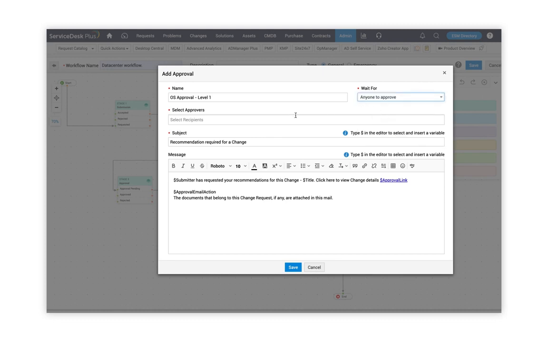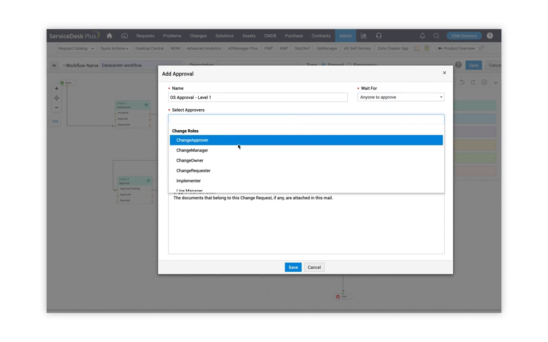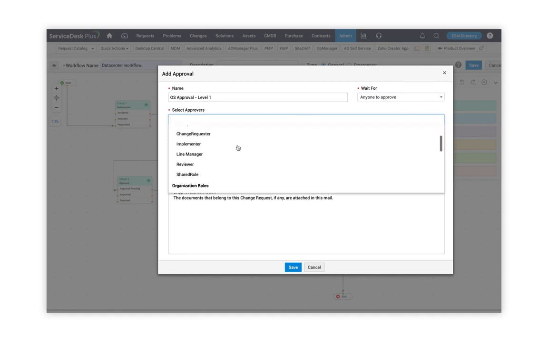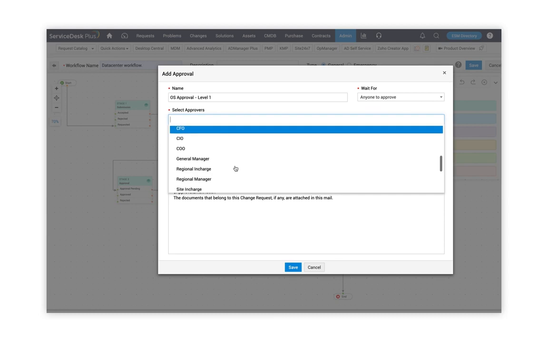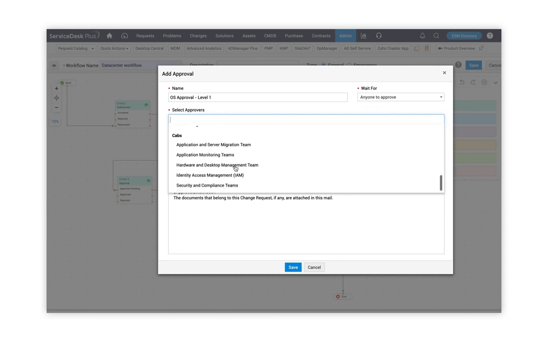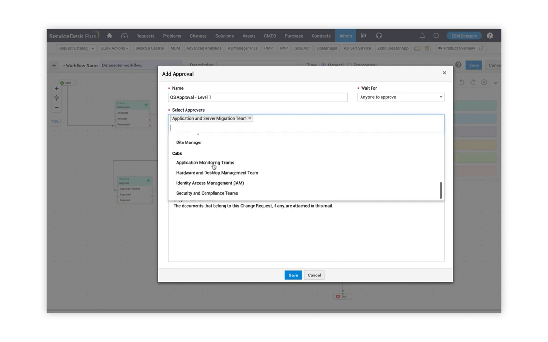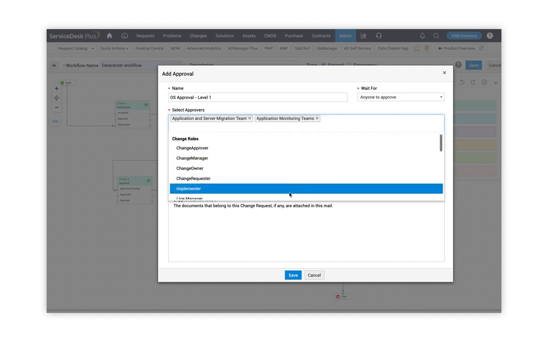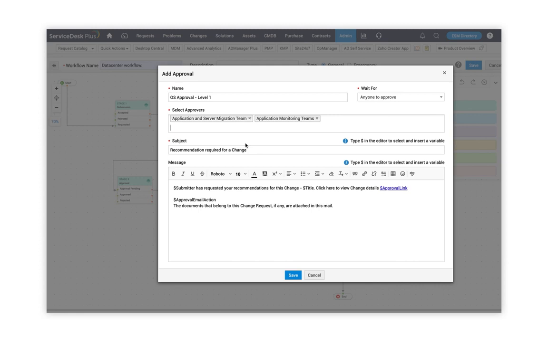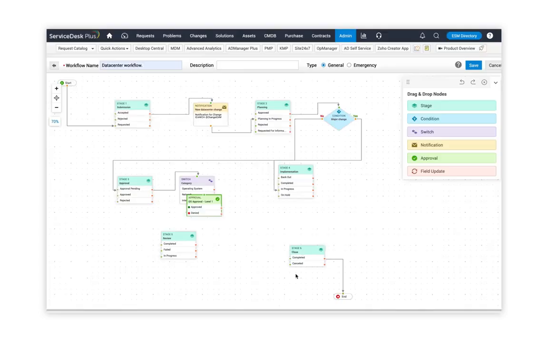After defining my wait for, I can choose my approvers. Again, approvers could be change roles that you define in the admin section, organizational roles that you define in the admin section, or cabs. Again, this is something that you could define in the admin section, and choose who the members are for each and every cab. Choose the approvers, and again use dollar variables under subject and message to add data from the change, and click on save. Now, this is level 1 approval for operating system changes.